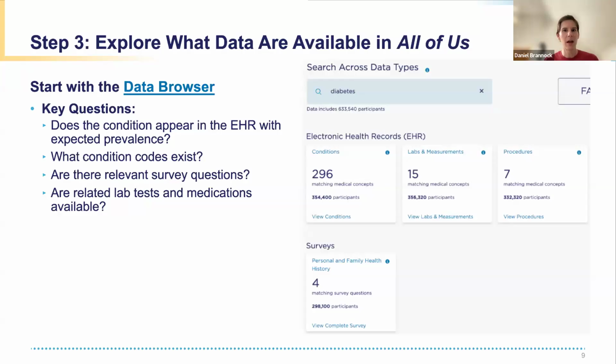Okay, exploring what data are available in All of Us. For this, we like to start with the data browser. The data browser is good in that it doesn't necessarily require an exact match. So if you search diabetes, it returns conditions, lab measurements, and procedures, and it will often return results for aliases of whatever you're searching, which is really nice and not necessarily the case with some other tools like Athena.